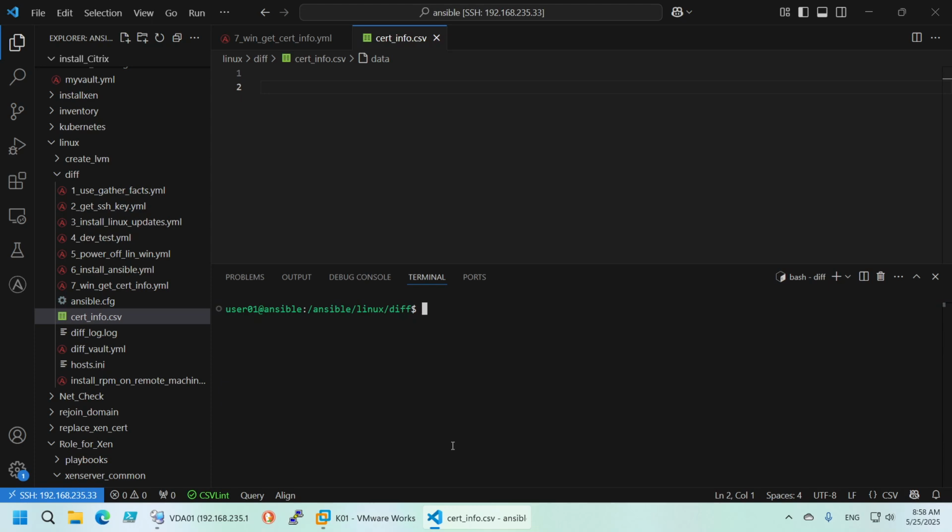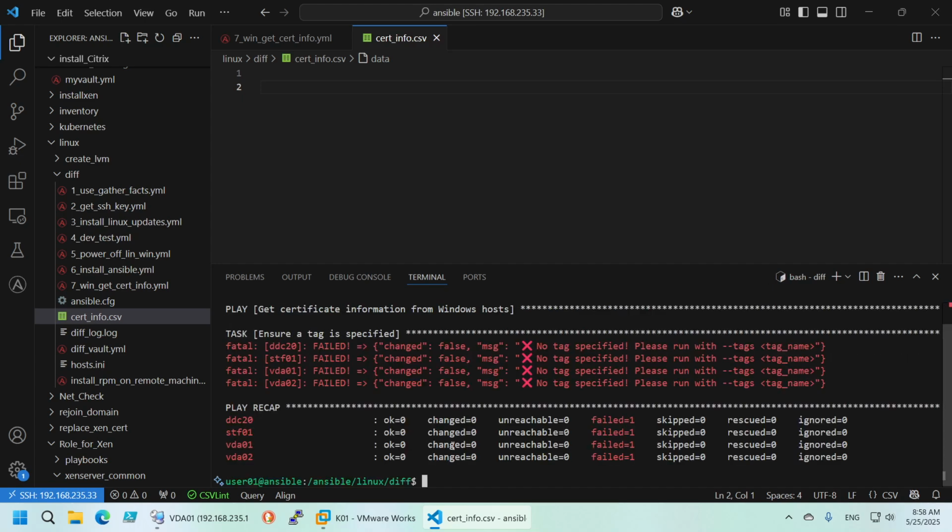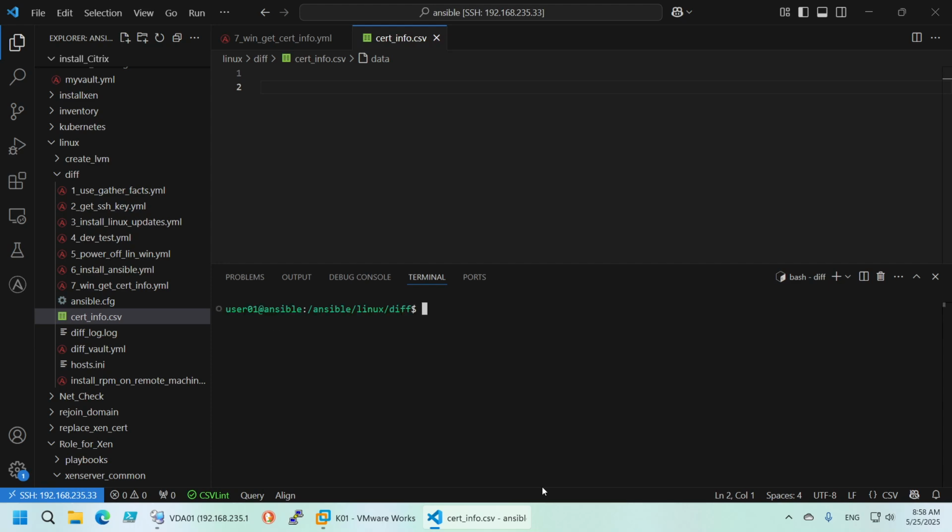Okay. The playbook is number 7. So ansible-playbook 7. I made the playbook to only work with tags. You will see later on in this video why. So if I'm trying to use it like this, it will fail, and it will tell me that you did not use a tag. So this is normal. This is how I want it to be.